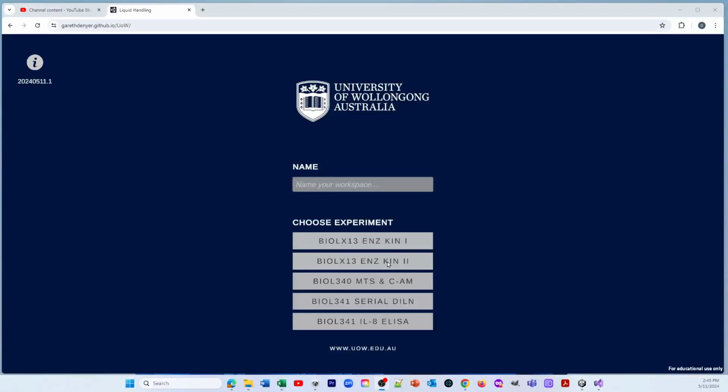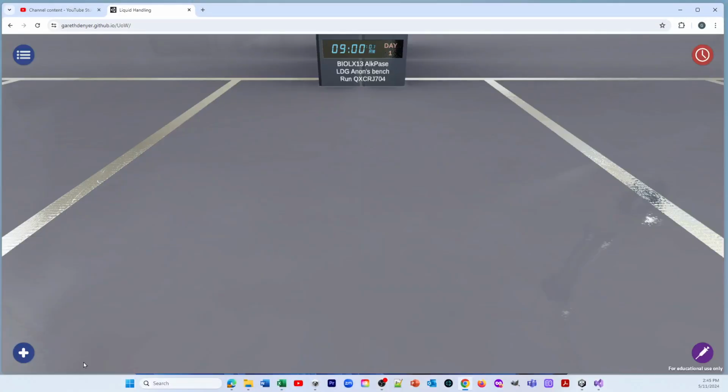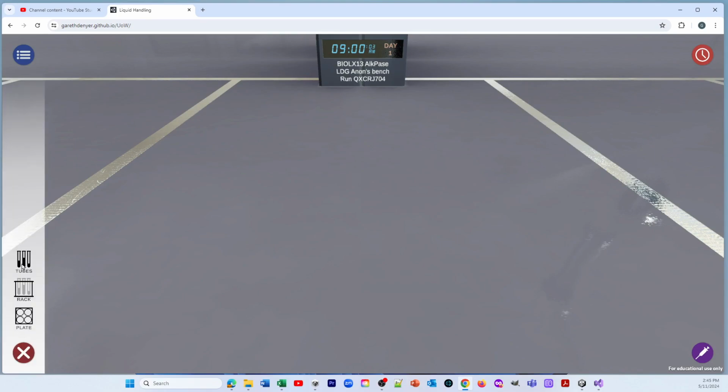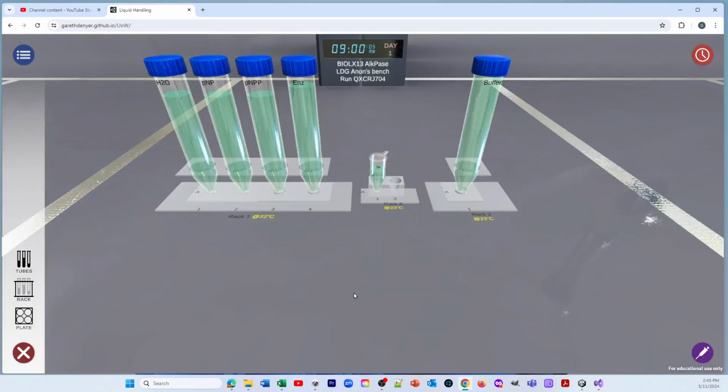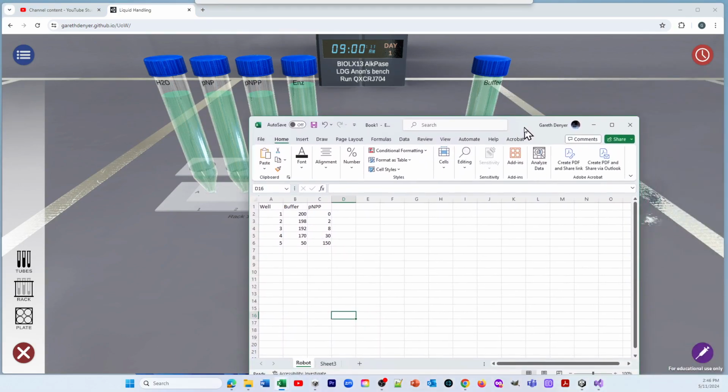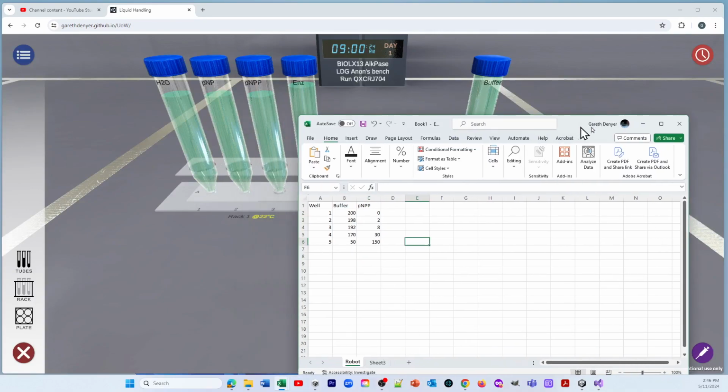So we're going to go to Enzyme Kinetics 2 as before, and we're going to create a full set of tubes. And this time, instead of going to plate and making a plate and doing all the pipetting, we're going to enlist a set of instructions that we're going to write in an Excel spreadsheet. So we're going to set up exactly the same thing. We're going to have the wells, different amounts of buffer, different amounts of P.